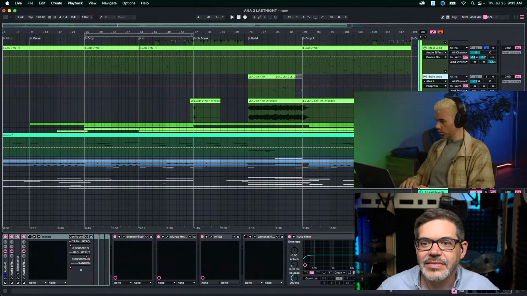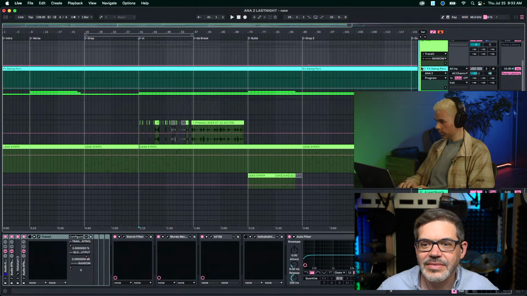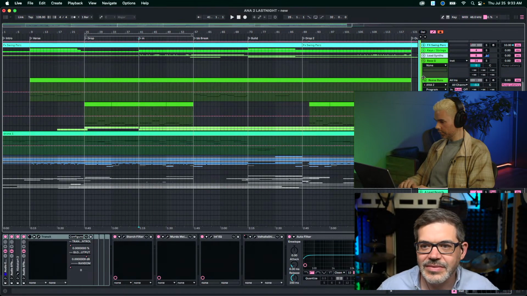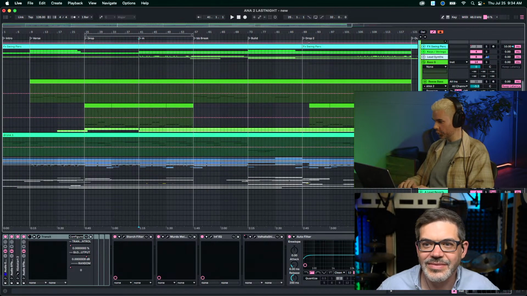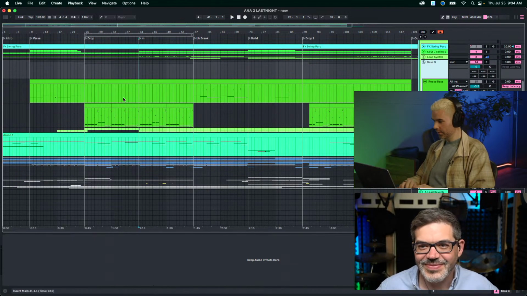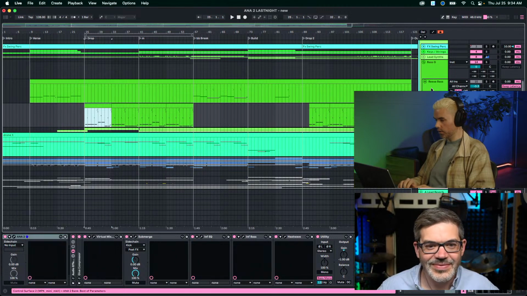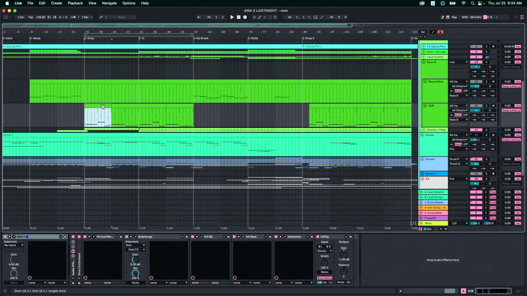Okay. We are right here. I have so many tracks, so everything's in groups, and I just have to navigate. I do have two bass sounds. One is a Reese, and one is just a simple sub for the drop parts. But they're pretty much the same patch.